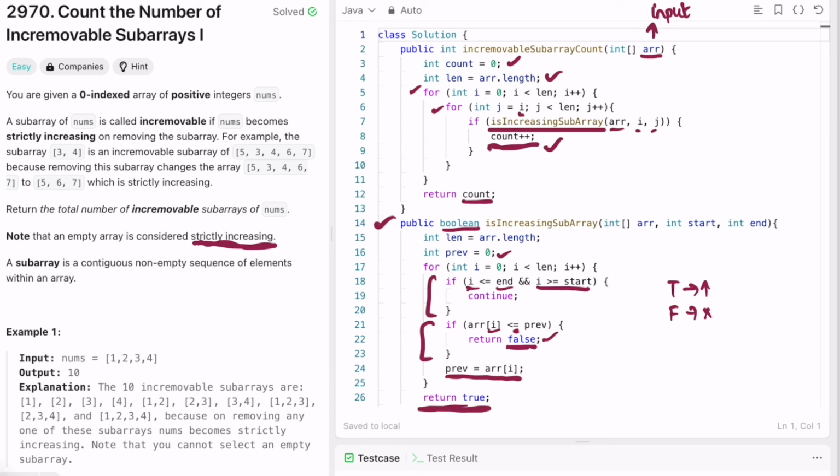If it is true, we'll increment count. For this, count will become 10, and once the nested for loops end, having checked all the subarrays, I'll return count. So count will return 10 for this example.